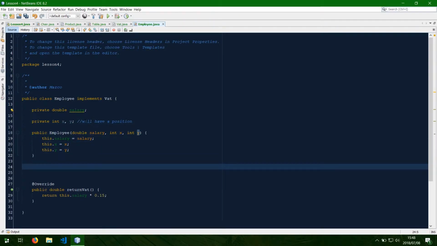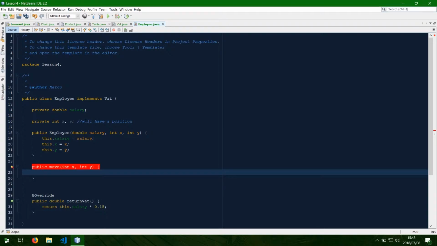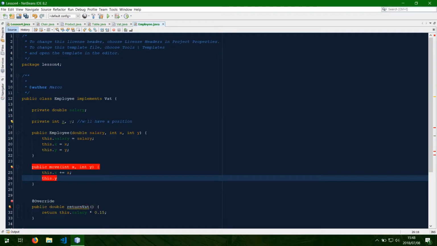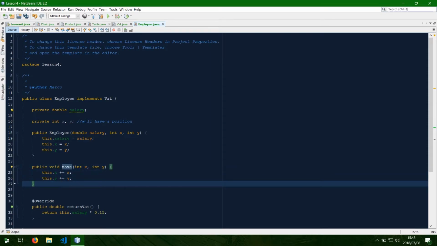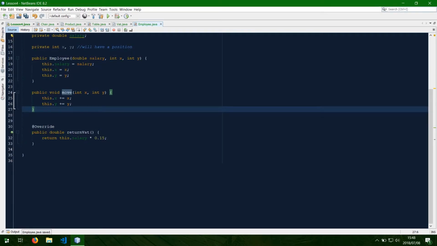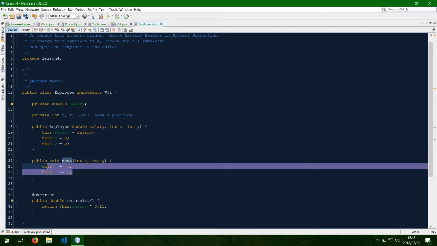And they're all going to be able to have public move int X and int Y, which will just increment X and Y by the amount. So this dot X plus equals X. And this dot Y plus equals Y. And public void move. But you can also make this abstract to force something like this.